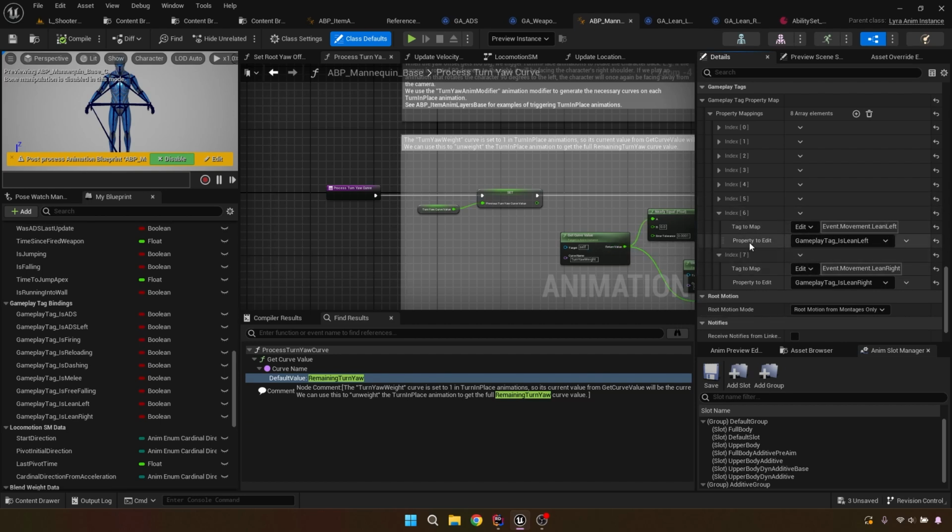reconnect these. But so basically what we're going to do is take this gameplay tag variable and bind it to this event movement lean left, and then the gameplay tag lean right, we're binding it to this one. So this basically then updates our blueprint.